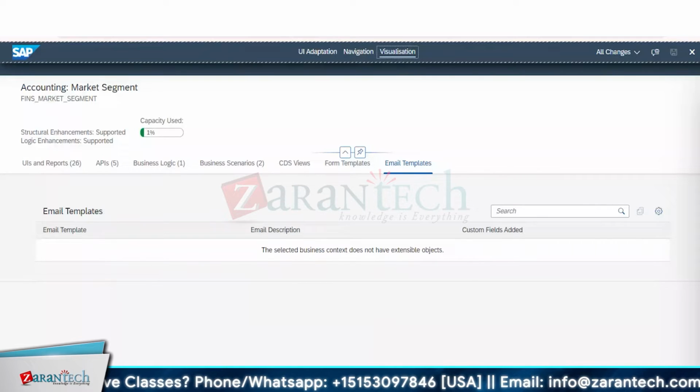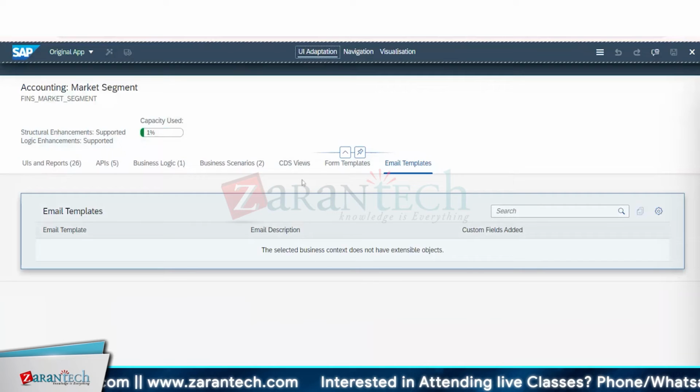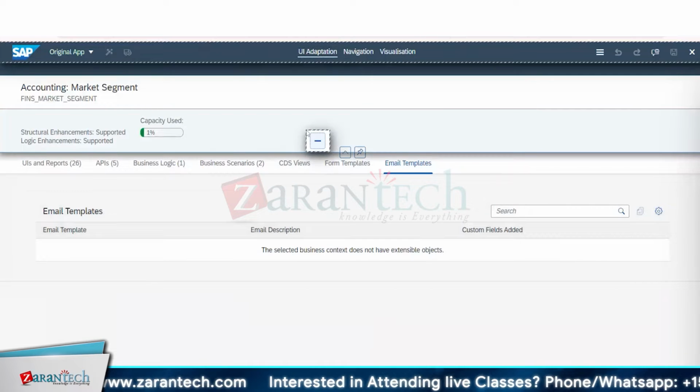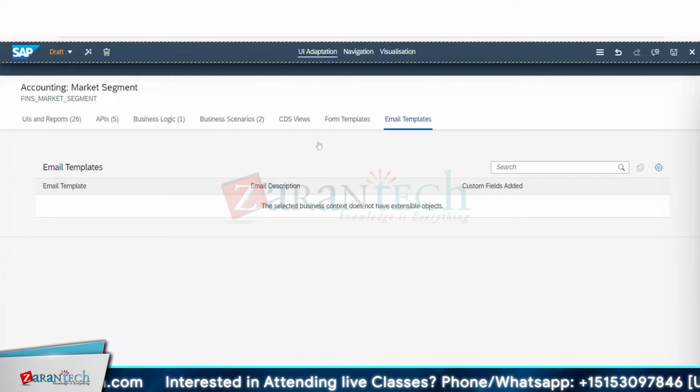And also, say suppose this is the UI. I want to go to, I don't know why this is not okay. I am on the visualization, that is why it's not allowing. I have to go to the UI adaptation, and then see, when I make the UI adaptation, everything can be, say suppose if you want to remove this, you can do that.